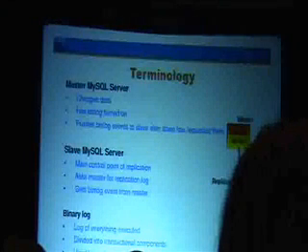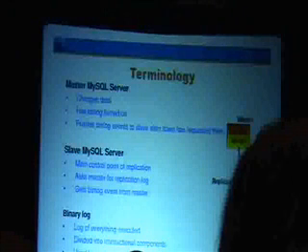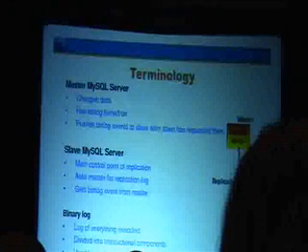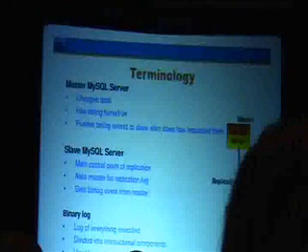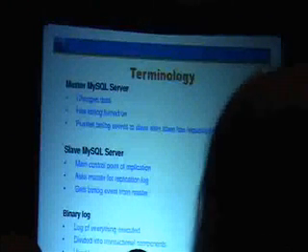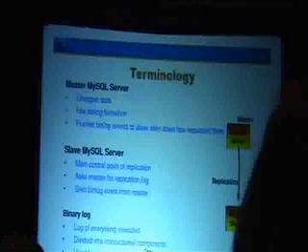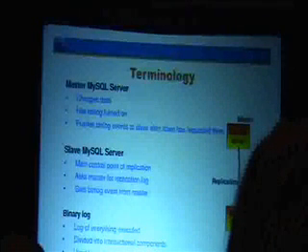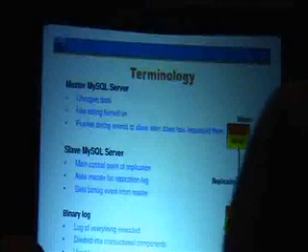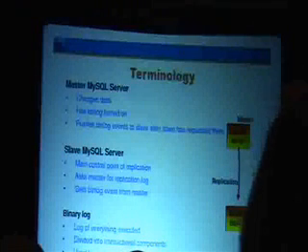Yes? For using this for load balancing, I see how changes go from master to slave, and there are changes going from slave to master. We can do that, so we go one direction like this, but there are also more complex scenarios where you replicate in the other direction also. And you can replicate to many of these. So we will see these scenarios also.